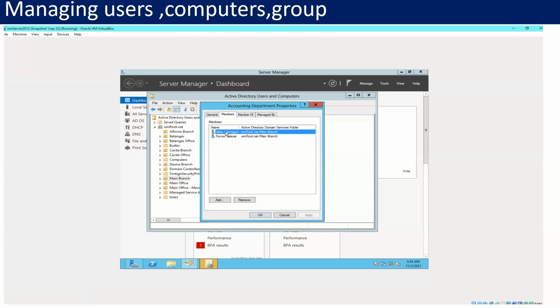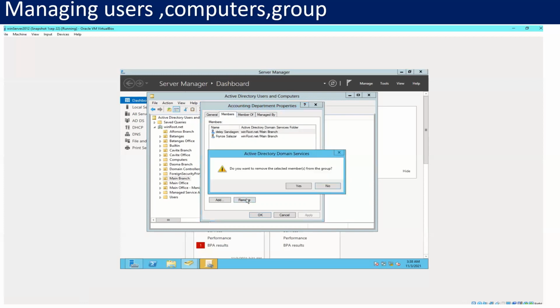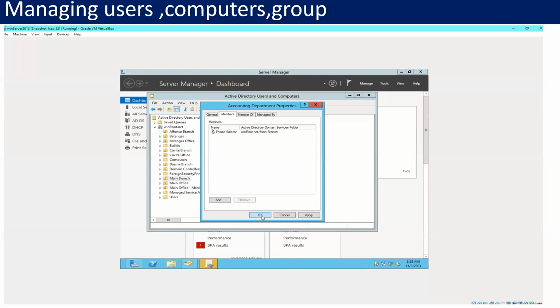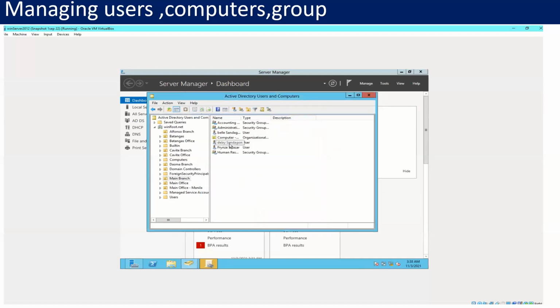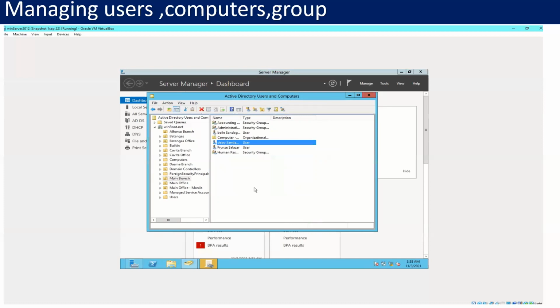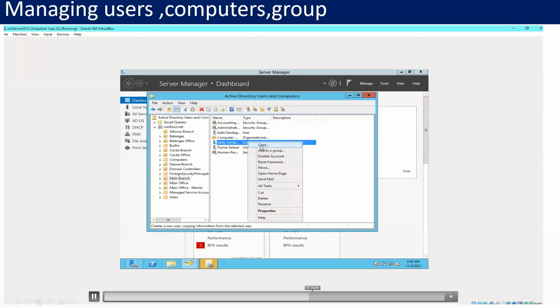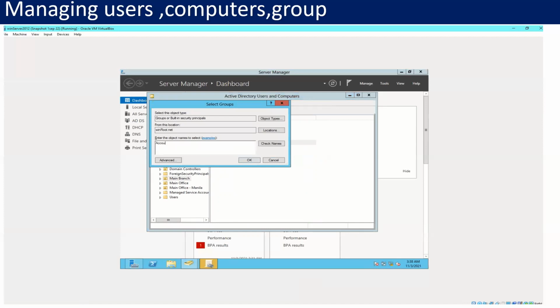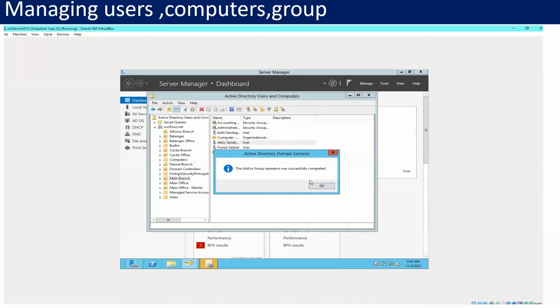In the group, you can also add or remove a member. If you want to remove, just select, then click remove. If you want to add, just the same, you have to search for the user and then add it to the specific group. So again, adding to a group: select the group name, then add, then click OK.